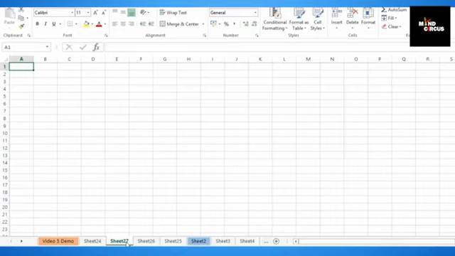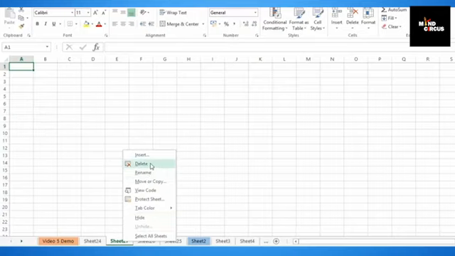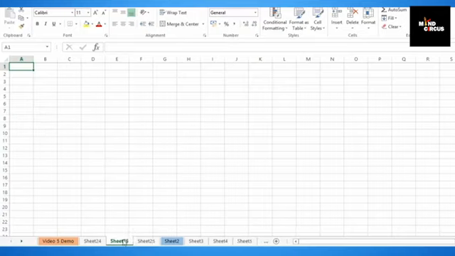Similar to inserting a sheet, you can also delete a sheet. So to delete a sheet, the easiest way is right click here and click delete, and as soon as you click this option, this sheet is gone. Similarly, you can delete multiple sheets.